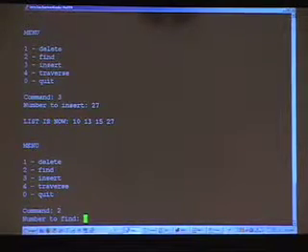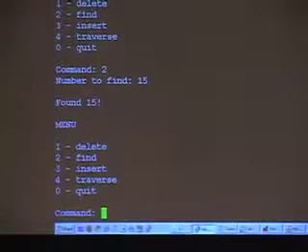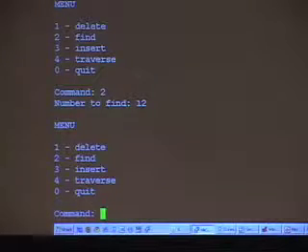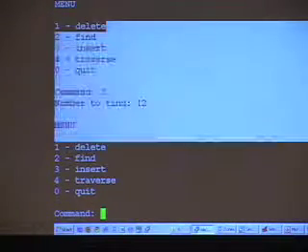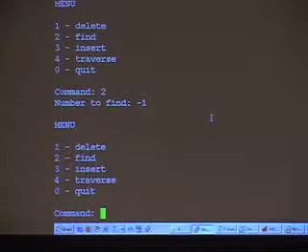What's that? 15, I heard. Found 15. OK, I heard 12, so someone's trying to be difficult. So let's run that. So find the number 12. Nothing seemed to happen. So it didn't actually say we found anything. What about if we tried to find the number -1? Nothing seems to happen. So at least there's some error checking there.